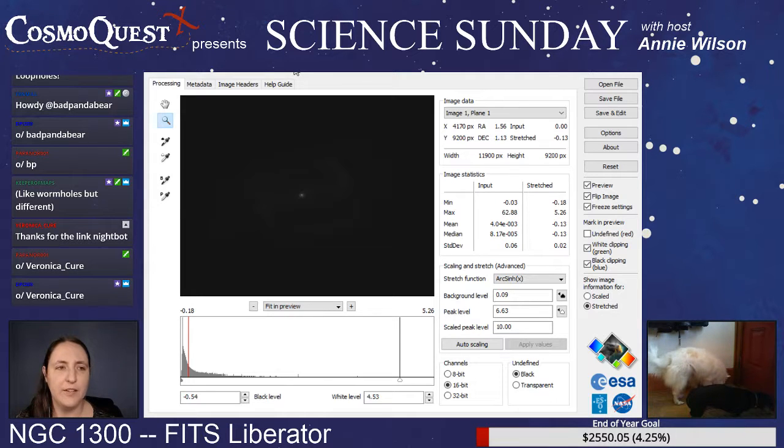Play with the contrast, essentially pull out as many details as we can without making it look overexposed, I guess is the best word for it. So, yeah, here we go.